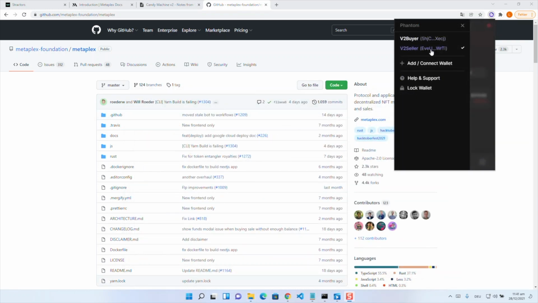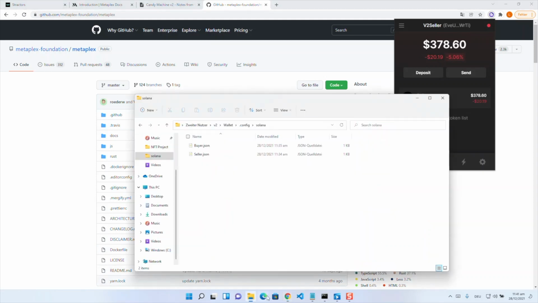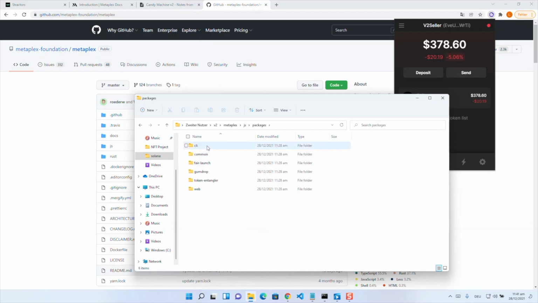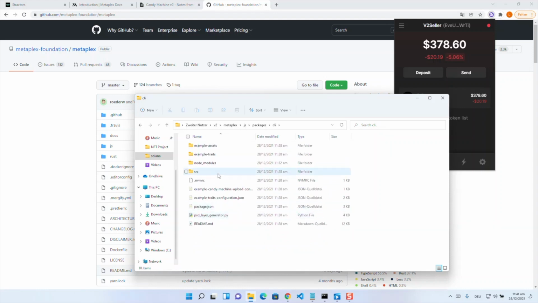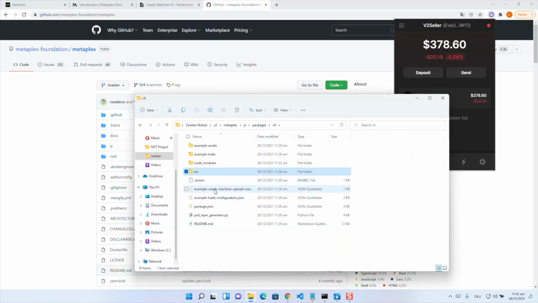As you can see, I finished my Phantom setup and I'm now copying my seller wallet public key because we will need it later. And now I move to Metaplex JS, packages, and then CLI. Here's where everything is laid down. As you can see in the SRC folder, we have our Candy Machine V2 CLI, so our main program.